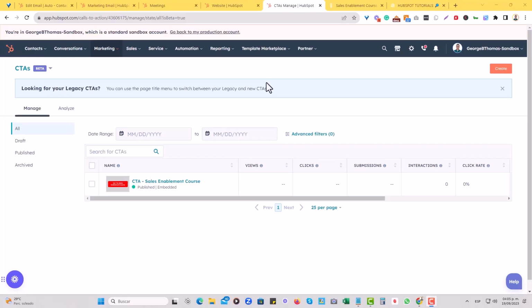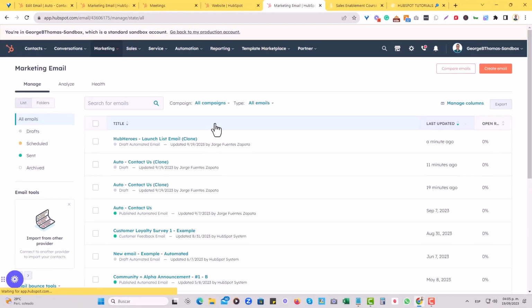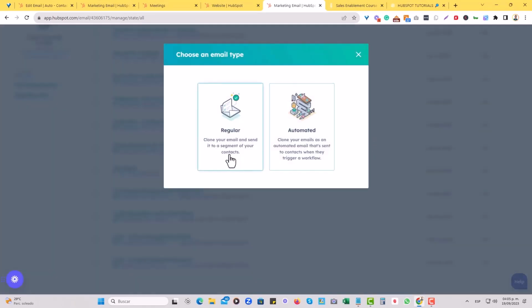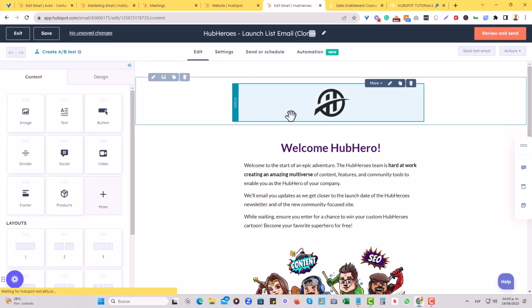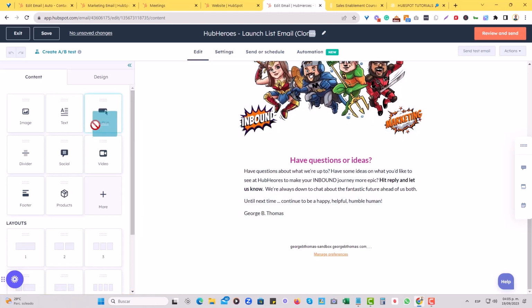Check this out. Now that you have your CTA created, I'm going to show you how to place it within an email. You will see we have our CTA right here, but we're actually going to go to marketing, then email, and in here I'm going to clone an email that I want to use, which is this one right here. I'm going to make it a regular email for now. You see at the bottom we don't have our current CTA, and I want to place it.